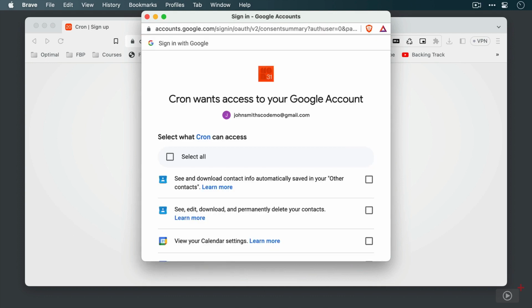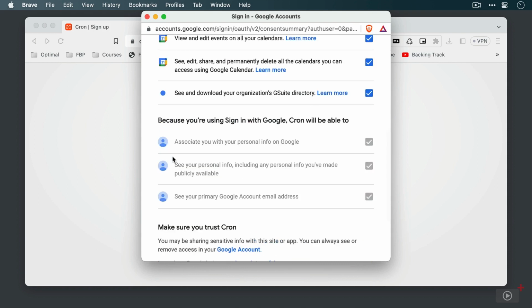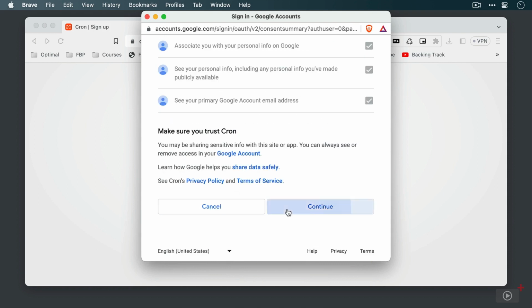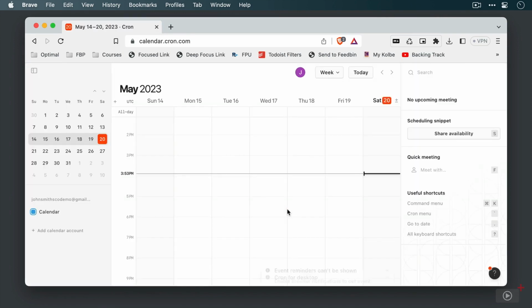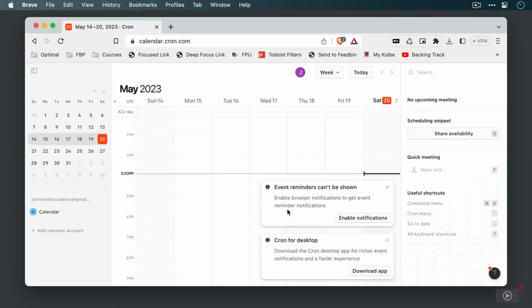Provide access by clicking the Select All button, then scrolling down and clicking Continue, and then Cron loads inside of my web browser. Now, just like Notion, Cron is essentially a web application. So if you wanted to access Cron just from the website, you could do that.